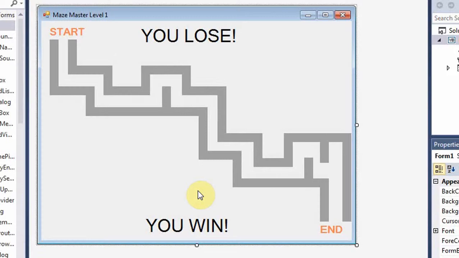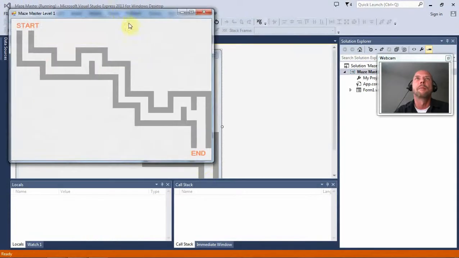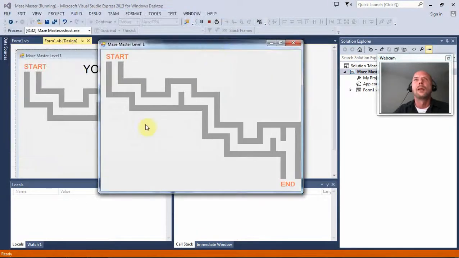Now, here's the whole purpose of the game. When the game starts, they will see the maze and the words start and end. F5 debug, like I always said. We're ready to debug to make sure, to see what it looks like. Okay. Now, what they're going to do is start here and move their mouse cursor just to get around the maze.